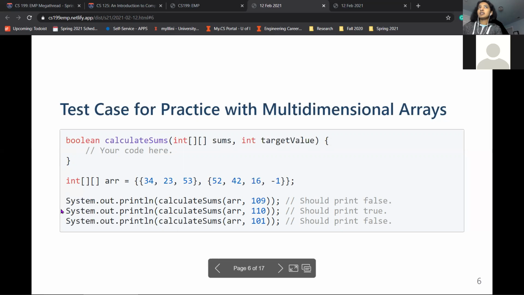In this case, it should print out false. In this case, it prints out true. And in this case, it prints out false. And just to give you an example of how the function should work, you want to iterate through this two-dimensional array.